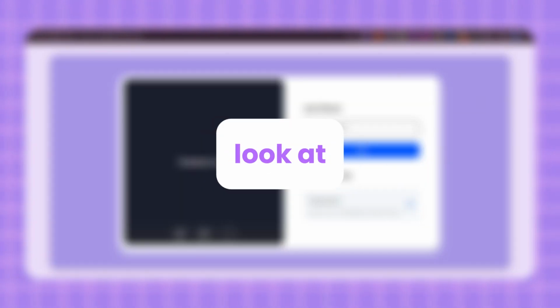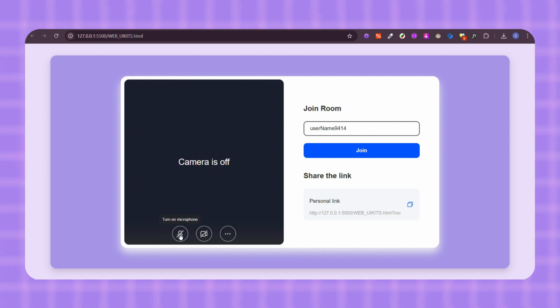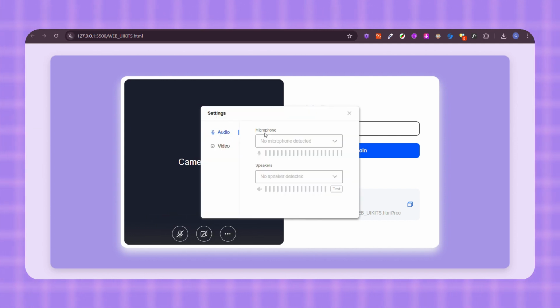Let's take a quick look at what we are building in this app. Here's the finished version. You will have a clean web interface where someone can start a video call and others can join instantly. The features you will get: video and audio calls, so you can see and hear others or choose one or the other.